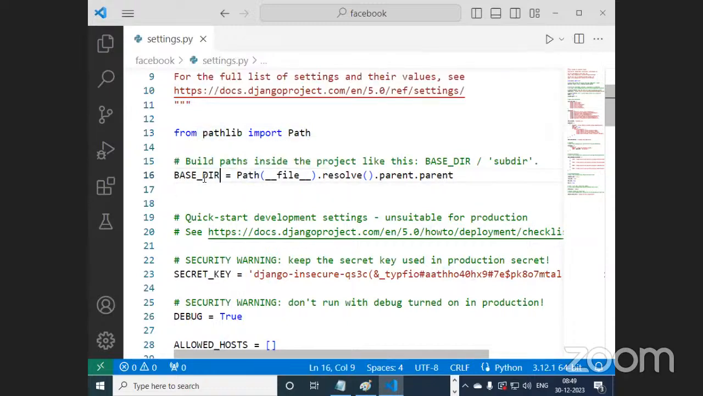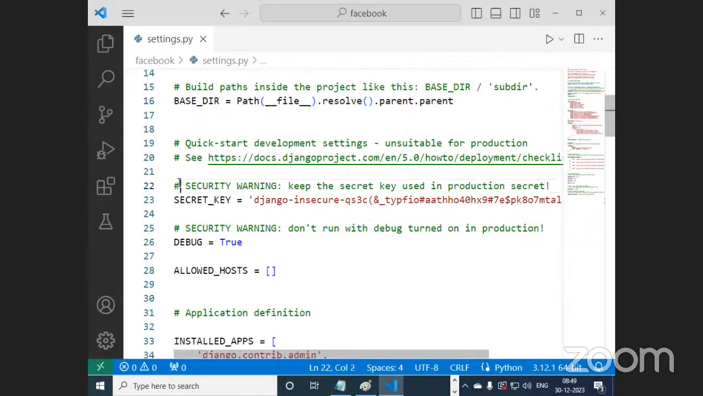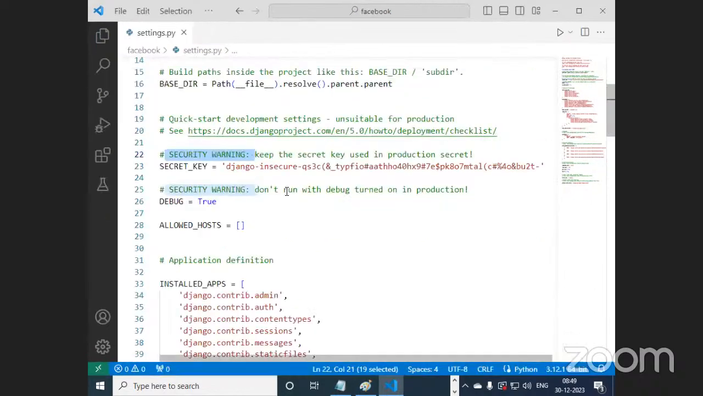Okay, fine. So base directory. Directory means the entire folder. So this is the entire folder location that people are using. And after that, what is the security key? For each and every project, we get a confidential secret key. This secret key changes from your project to my project and any project. In your system also, if you have multiple projects, 100% the security key will be different.